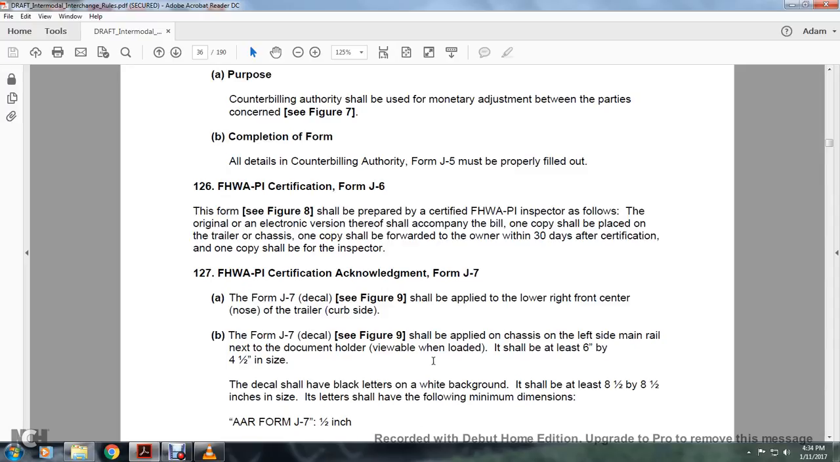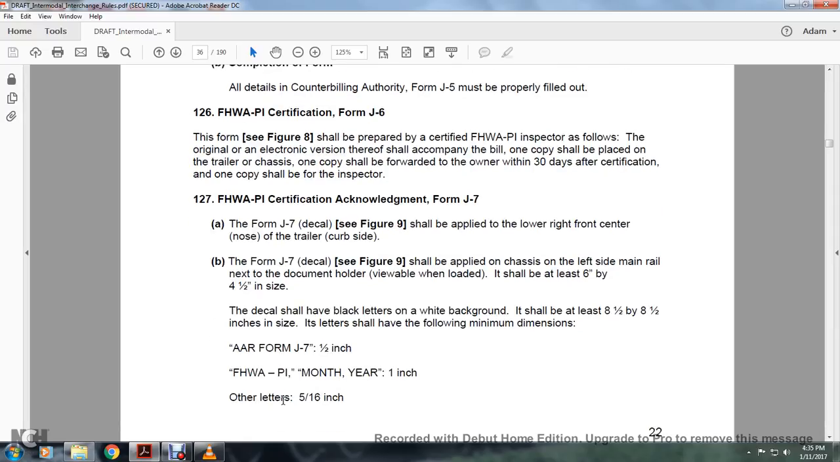The document holder shall be viewable when loaded, and shall be at least 6 inches by 4.5 inches in size. The decal shall have black letters and a white background. They shall be at least 8.5 by 8.5 inches in size. The letters shall have the following minimum dimensions: AAR Form J7, 1.5 inches.